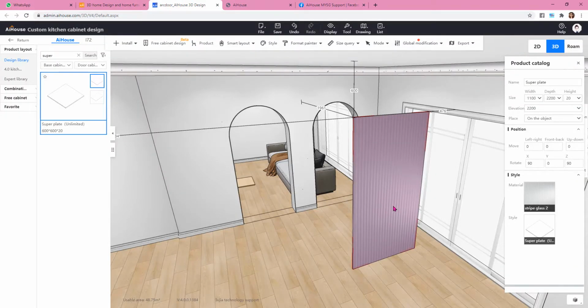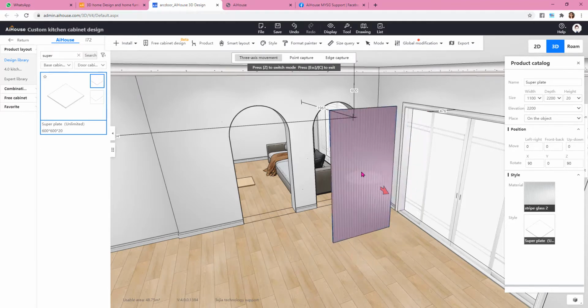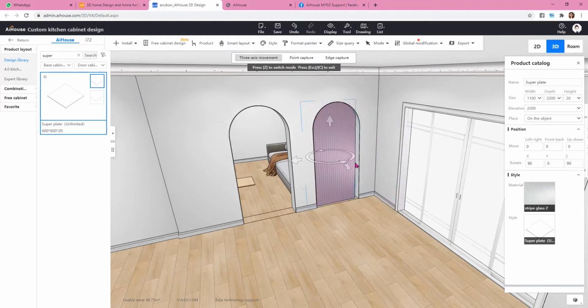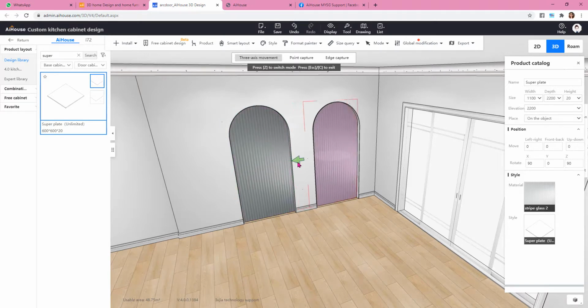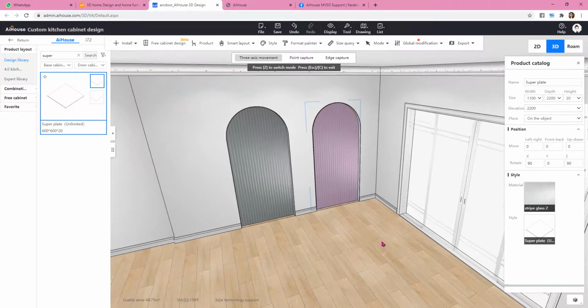Then now we just need to move it to the arc door. Press Z to move. And Ctrl V to copy paste. And done. Thank you.